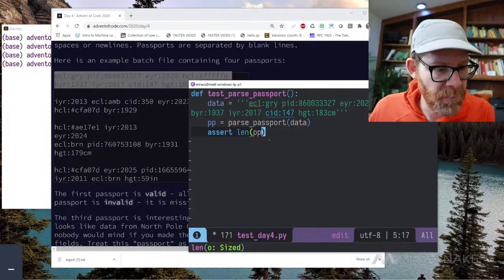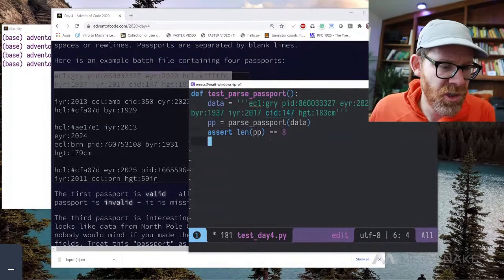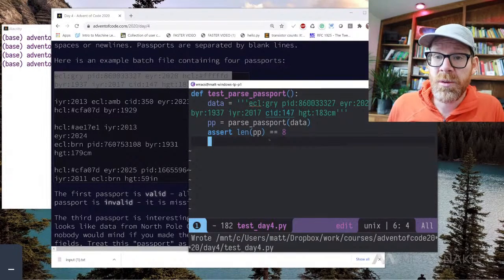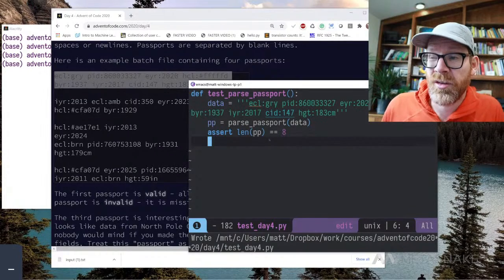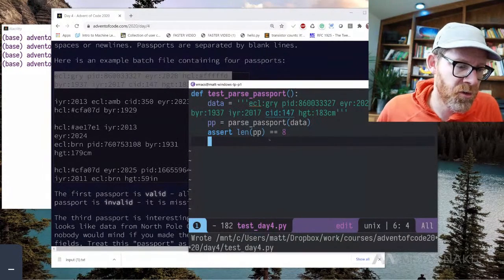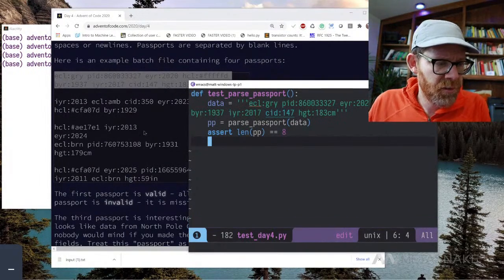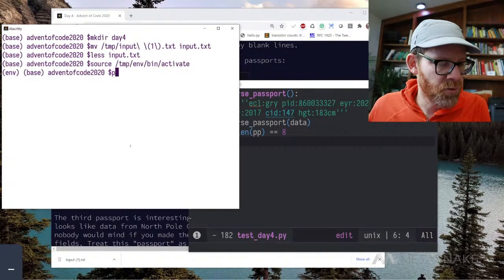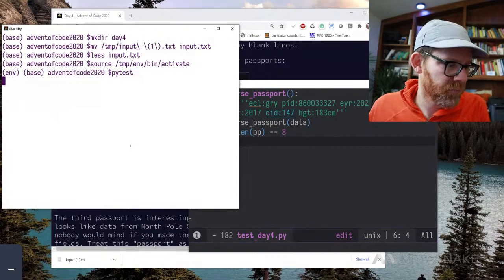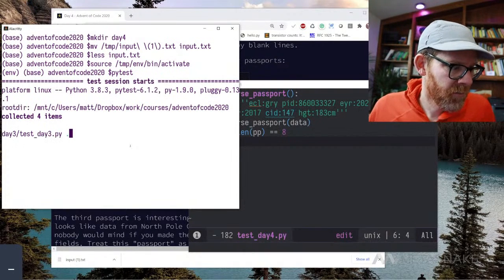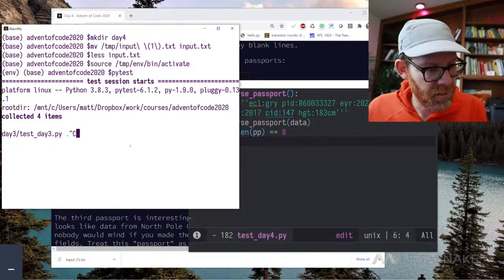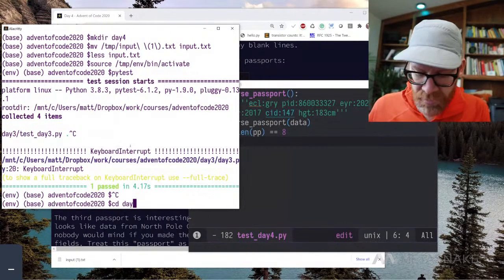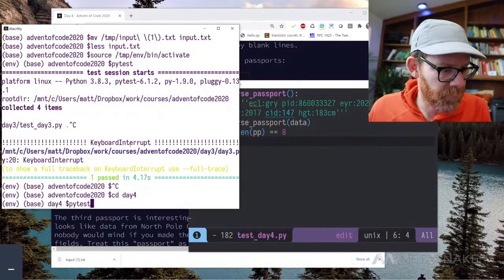So the length of pp, if you're not familiar with dictionaries, when you calculate the length of them, it treats them as a sequence, and when a dictionary is treated as a sequence, it's treated as a sequence of the keys in there. So there should be 8 keys in there. Okay, so let's run this. I'm going to have to activate my virtual environment that has PyTest installed. And that's in the wrong place. Let's go to day 4 and run PyTest here.